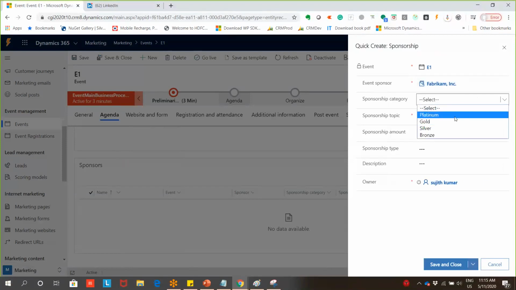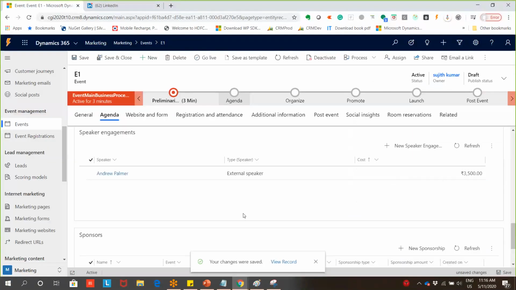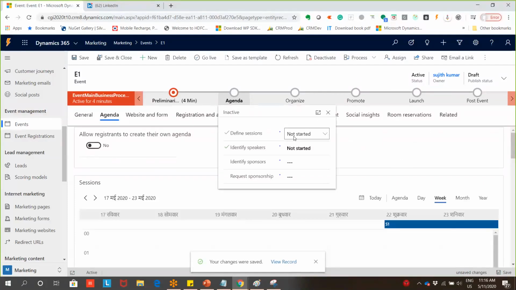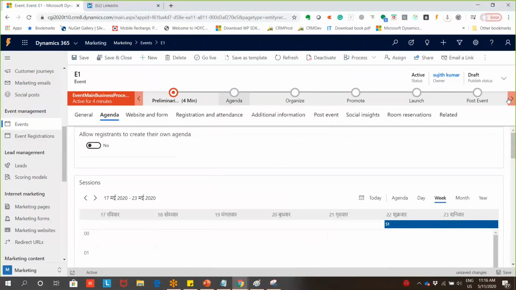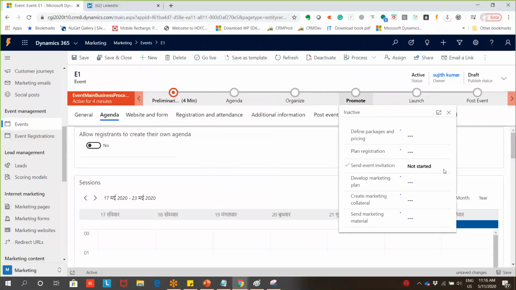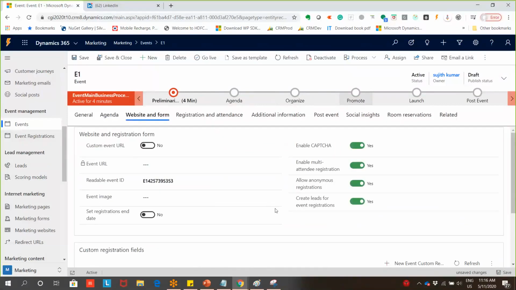By this company, Platinum. So all this information will come on your session details. Okay, this is all just to manage your events. You can have more information. Okay, so now as part of define, I completed this activity. I completed adding speakers, sponsors. Everything is completed in this area. So now I can go to the next step. Now the next step is we need to organize. For organization, primary venue, book rooms, everything is done. Send invitation. Okay, so defining that information, we are doing all this activity here only.